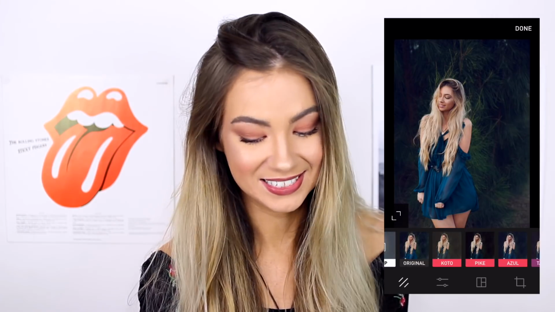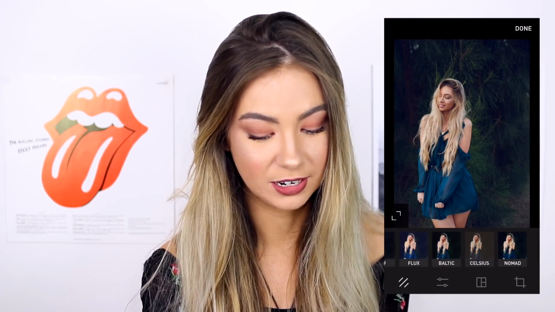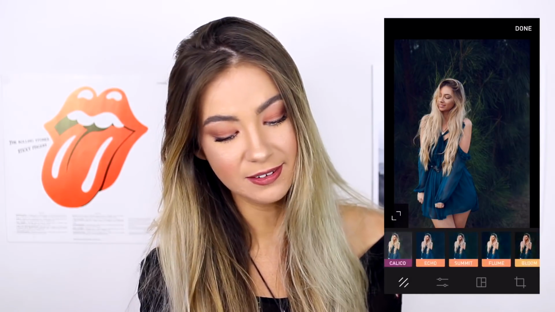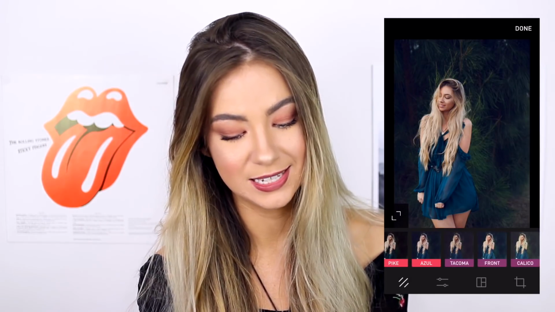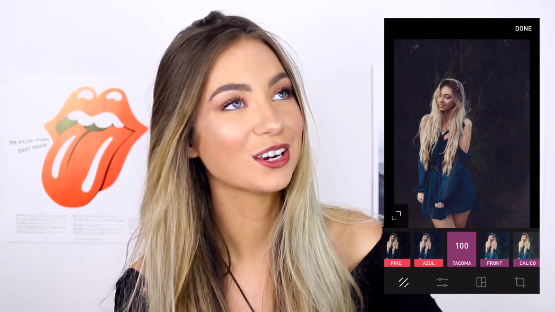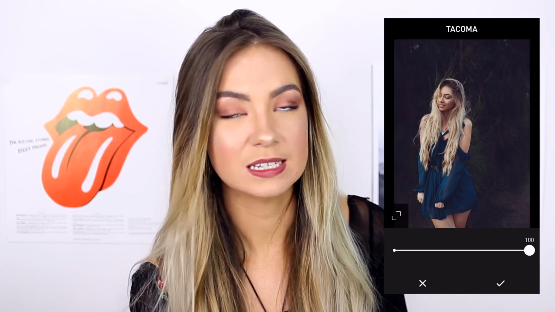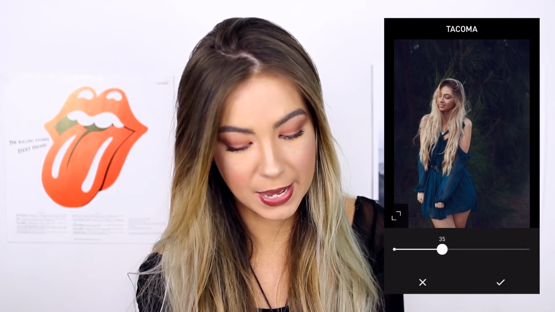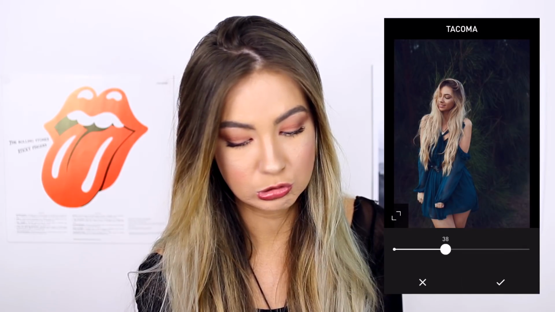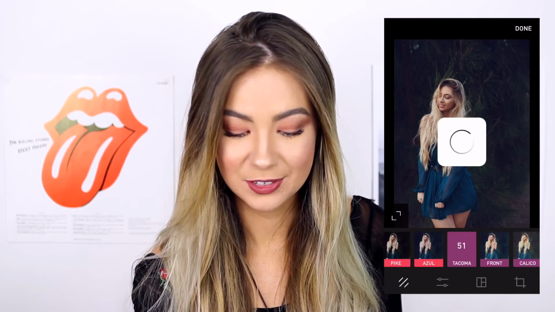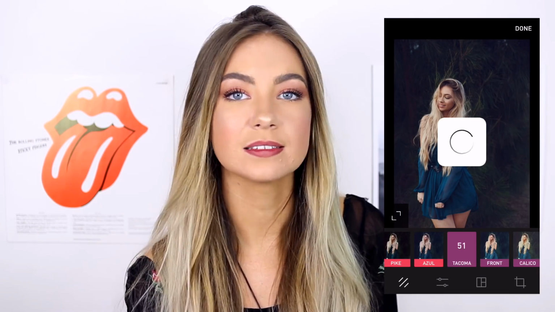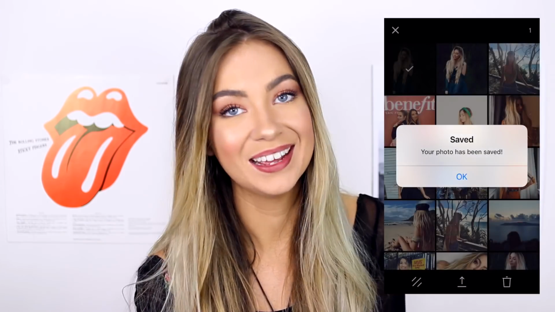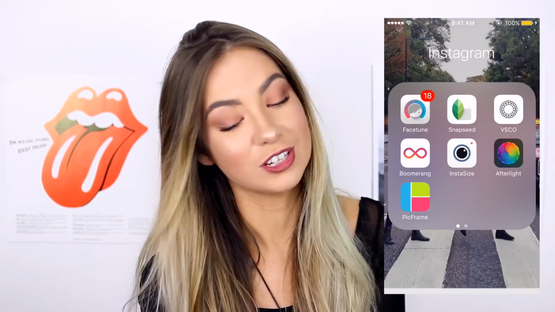We are in Instasize. These are all of the filters that I have, and the one that I use every single time is Tacoma. I have all of those, and I don't even use them. I never keep this at 100% because I feel like it's too intense. So usually I will bring it down to about, let's go with 50 for today. And that's everything I do in Instasize. Save to camera roll, and then we're going to go back into Afterlight.